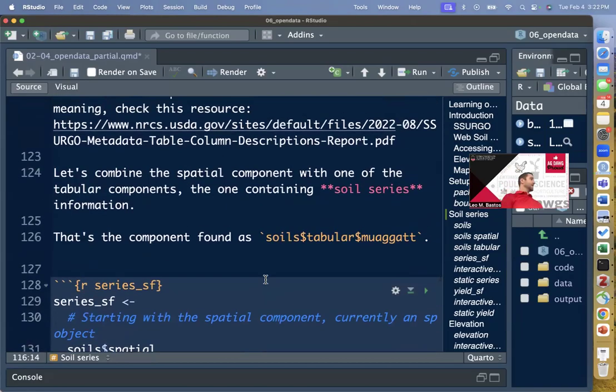So our goal next is going to be basically to combine the spatial component. So remember that the soils object has a spatial component and a tabular component. That tabular component has, I don't know how many data frames in there. So we're going to take some of those data frames and connect that with our spatial component, so we can actually map that tabular information.